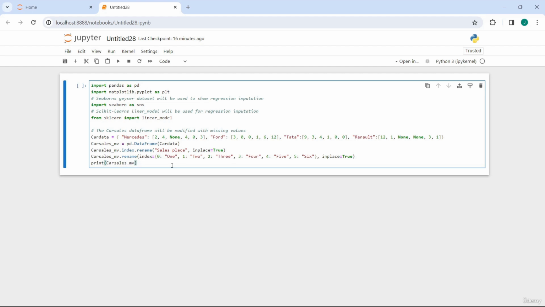So here we can see that we already have some code typed into our Jupyter Labs notebook, and we will import pandas as pd, and we'll import the library matplotlib.pyplot as plt. And we will use matplotlib to visualize some imputations. We will import a dataset from Seaborn, which we will use to show regression imputation. And we'll import Seaborn as sns in order to get this dataset. And we will import the linear model from scikit-learn, because we will use scikit-learn's linear model for regression imputation.